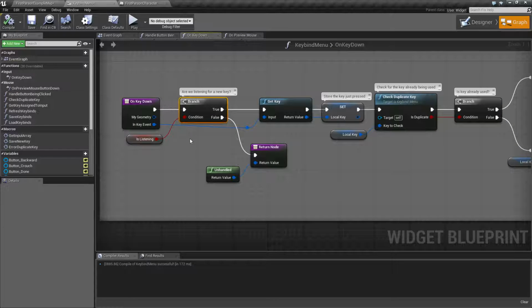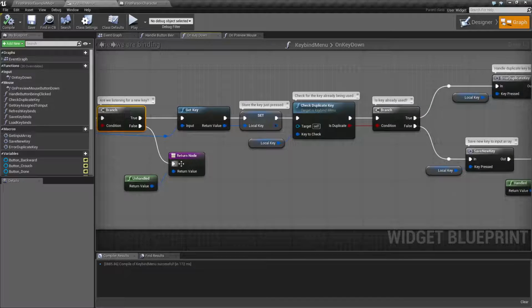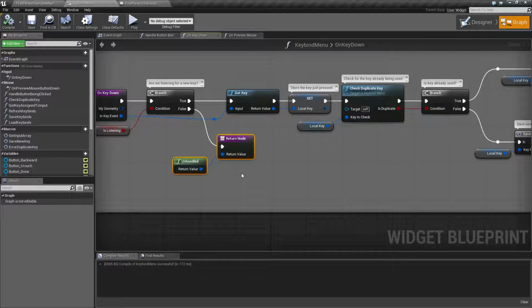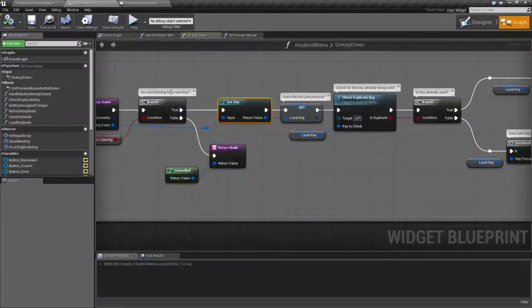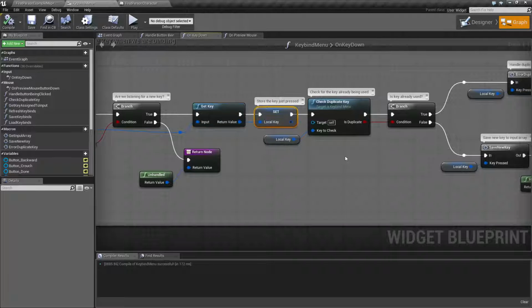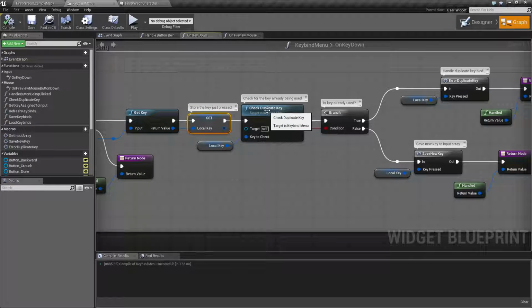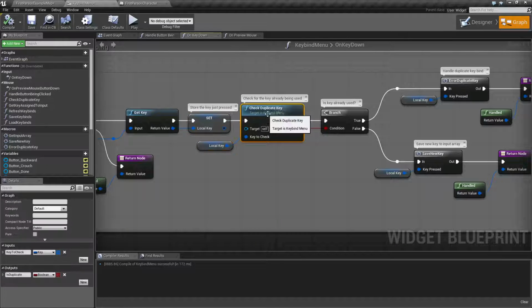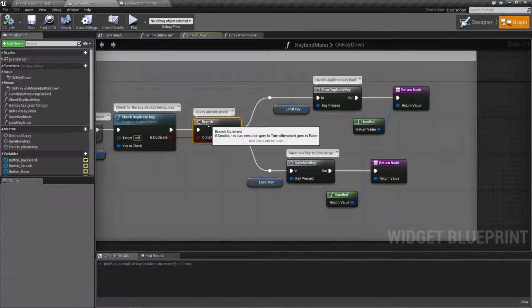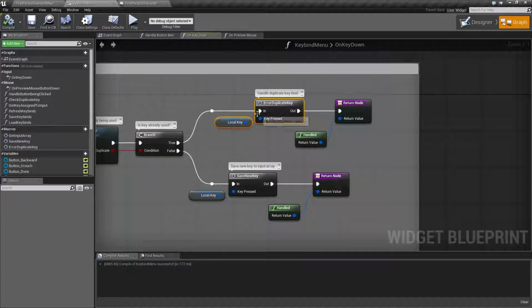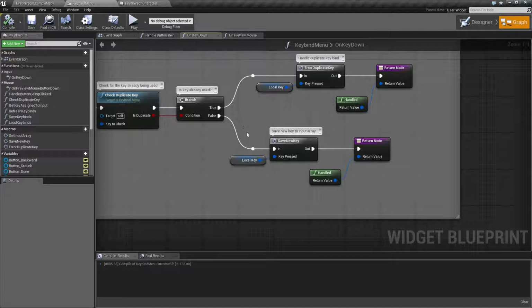Well, are we listening? We only want to intercept a key if we're actually listening. If we're not listening, then we do nothing. If we are listening, we store the local key, so that way we know it's called local key and we can use it for later. We want to keep things tidy. So we're storing the key we just pressed. We're firing off a function to check and see if that key's been used already. I'll cover that shortly. If the key was used, we are handling the duplicate key being bound. We're giving them an error and we're preventing it from saving. If it has not been used, if it's a unique key, we're going to go ahead and save that unique key to our input array.